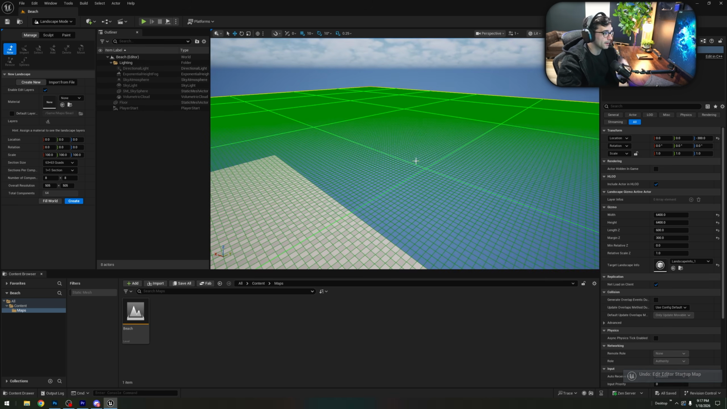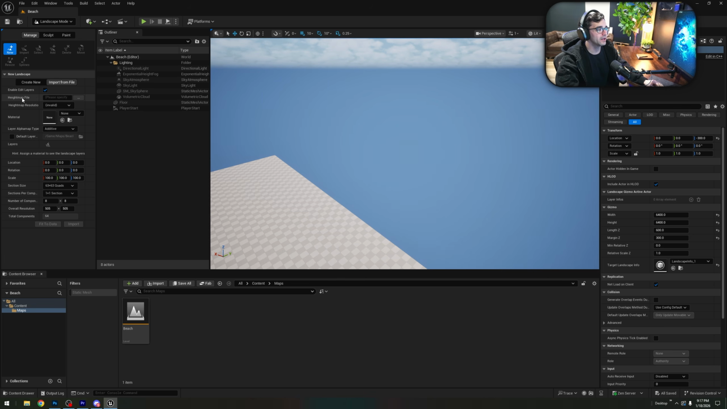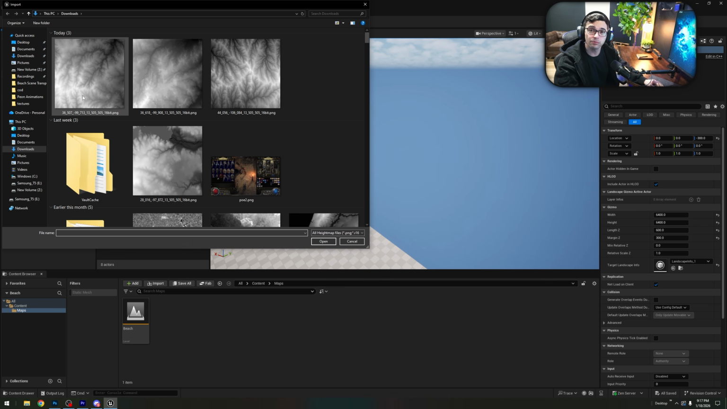There we go. Okay, so what I'm going to do is use something called a height map, and this is going to be your option 2. Over here on the left side, instead of create new, you can go over to import from file. Click on this, and then height map file right there where it has these 3 dots. I'm going to click on these and I'm going to import a height map.